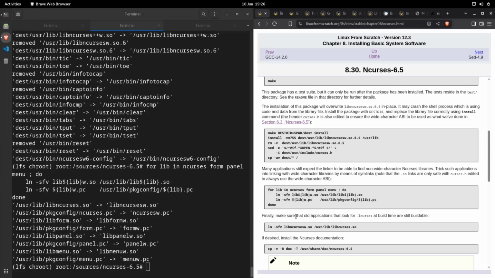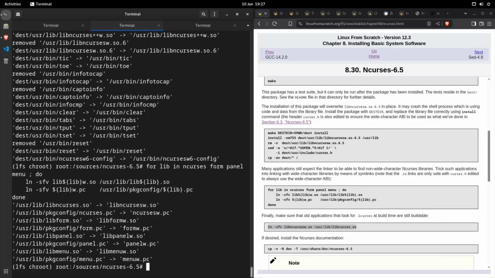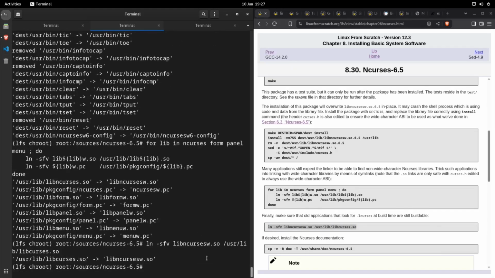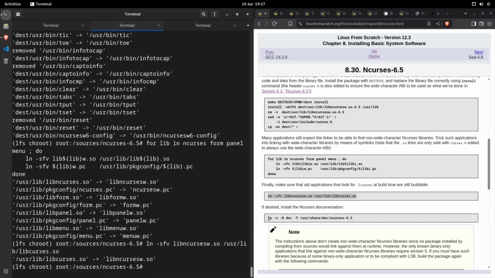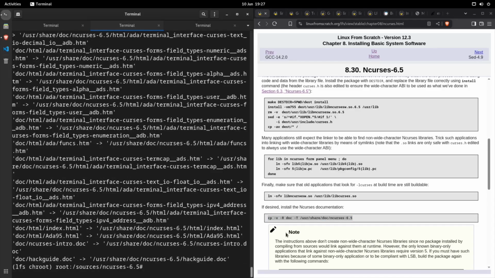Right, and it says finally make sure the old applications that look for Ncurses at build time are still buildable. Okay, so this is another symbolic link. If desired, install the Ncurses documentation. Yeah, it won't hurt to install that. Done.